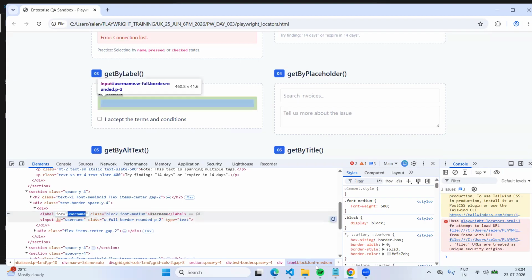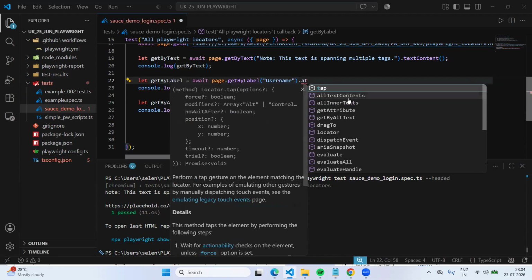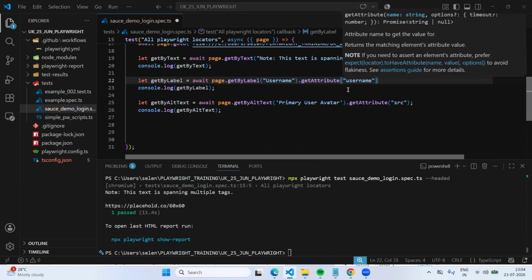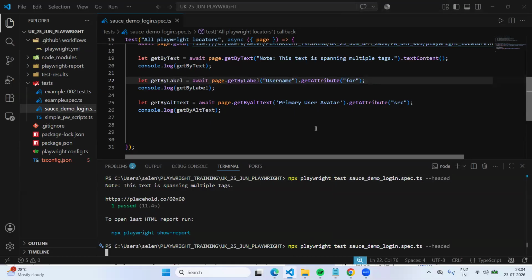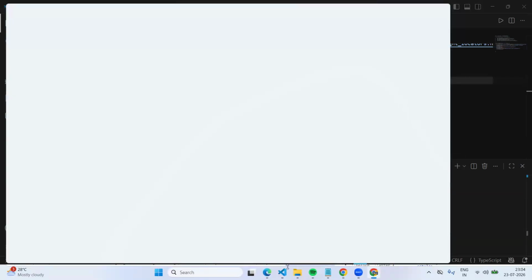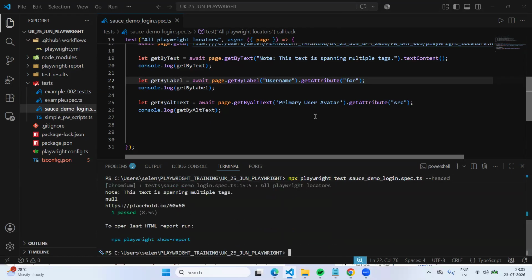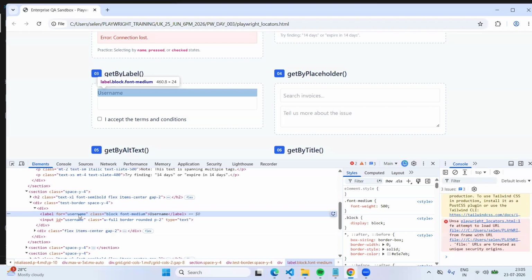Let me try with the for attribute. I would say get attribute. So let me try this. Okay, this is for. I'll try the for attribute. Now let me run. Yeah, now, oh, I think we got null for the attribute, get attribute of for. So it did not identify. Probably it's referring to this element.